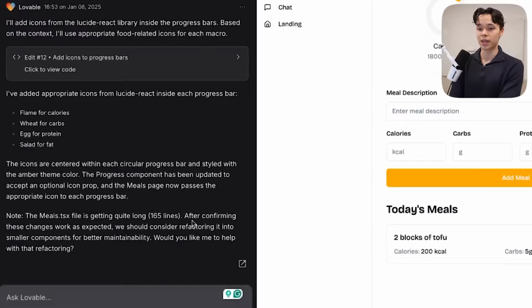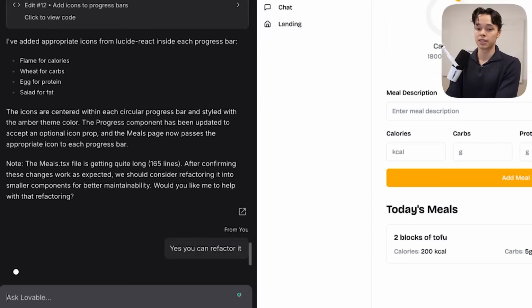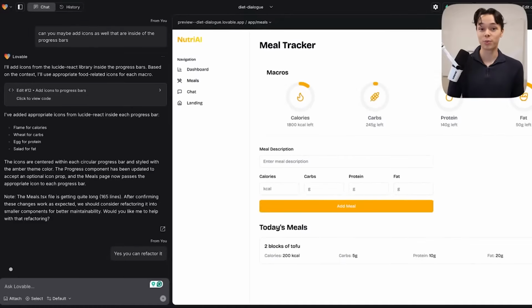So we see that it will actually tell us, would you like me to help you with refactoring it? And then I'm just going to write, yes, you can refactor it. And that way our code will be more manageable and scalable, and it will be easier to add more features. So I highly recommend doing that.